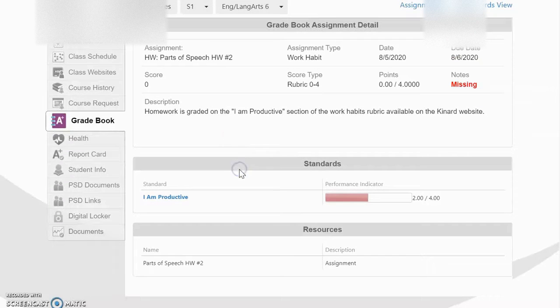So if I click on the actual assignment, then it'll tell me all that information that I had access to. But down here under resources, it has the name of the resource. So if you see, the description says that this is the actual assignment, it's called Parts of Speech Homework 2. If I were to click on this link, you can see it's turned into something I can click on, right? So if I were to click on that link, it's going to take me to the actual assignment and what it looks like.